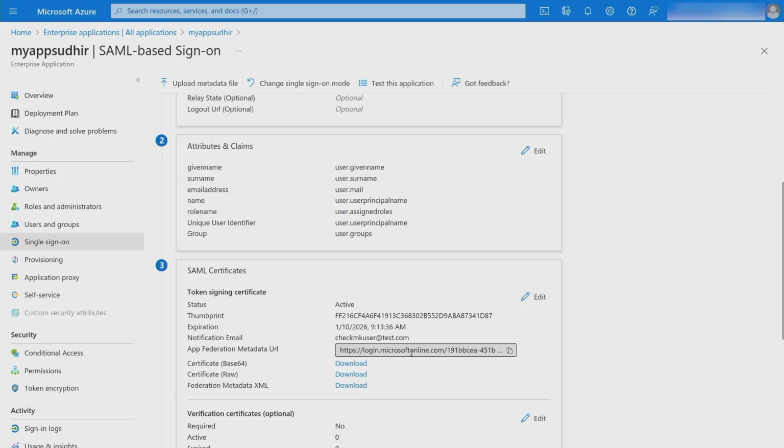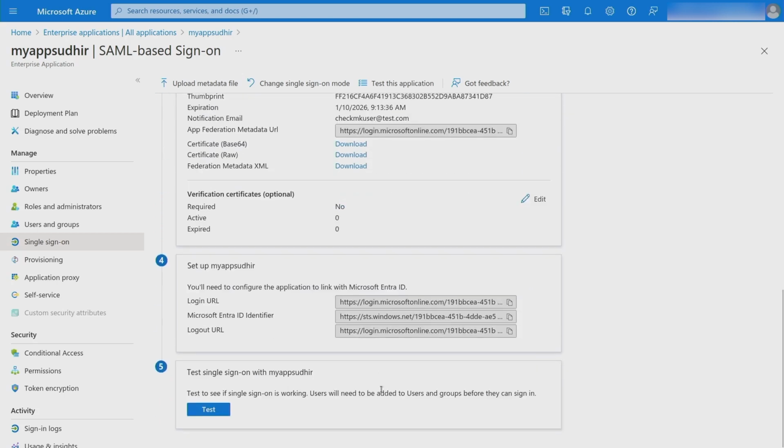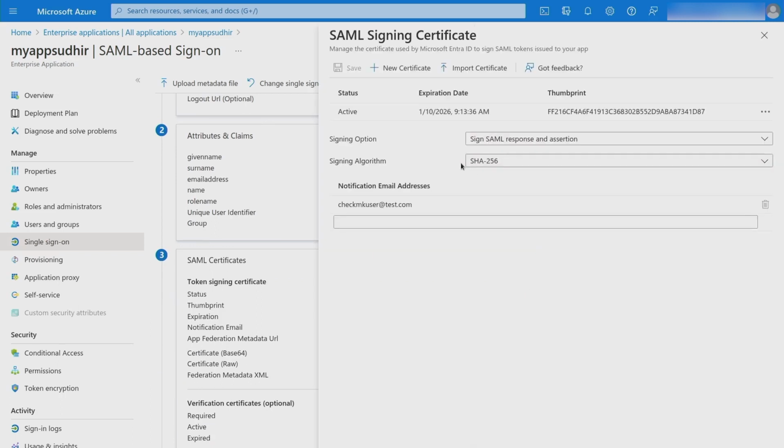Either you can use this URL or you could also download the XML and upload it if you have no connectivity to the internet. That is, your Checkmk instance cannot talk to the Azure AD directly via the internet. So it's also possible to download this and upload this XML. Then that's it. If we click on the edit button under SAML certificates, we can also see that the signing algorithm for the SAML response and assertion is already SHA-256, which already meets our requirement.